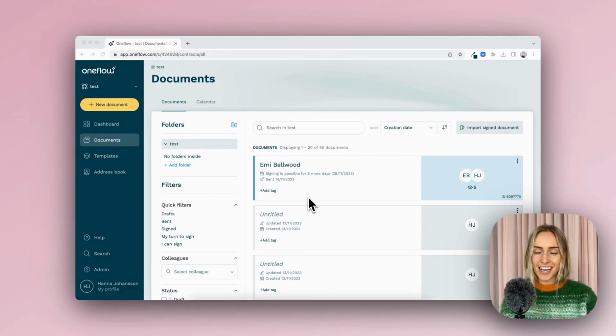Hey everyone, this is Hanna with another Oneflow Hack, and today I'm going to be giving you 2 tips on how to track down a contract that you just can't seem to find.